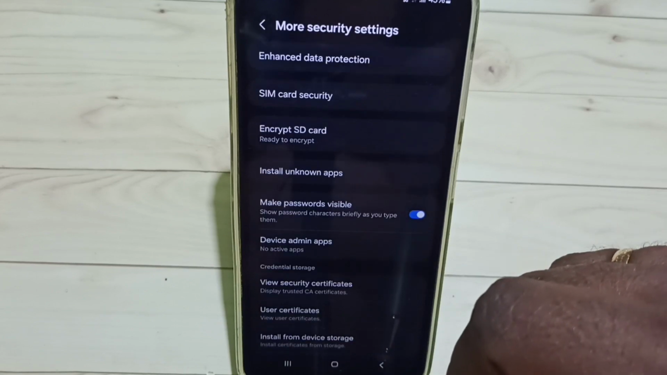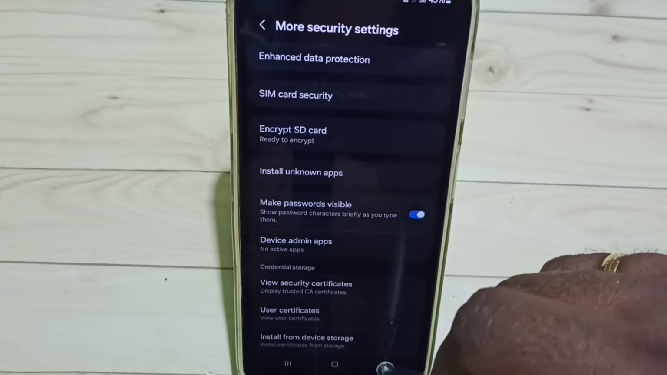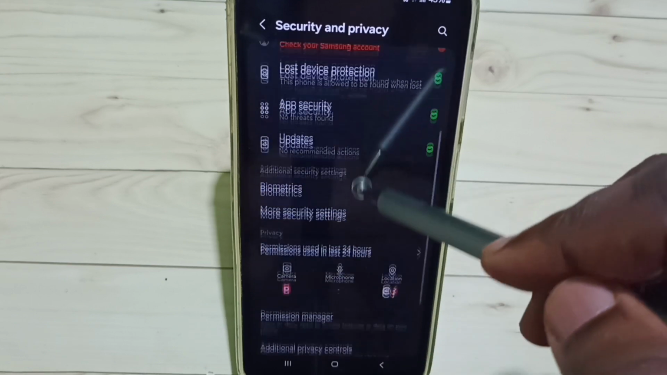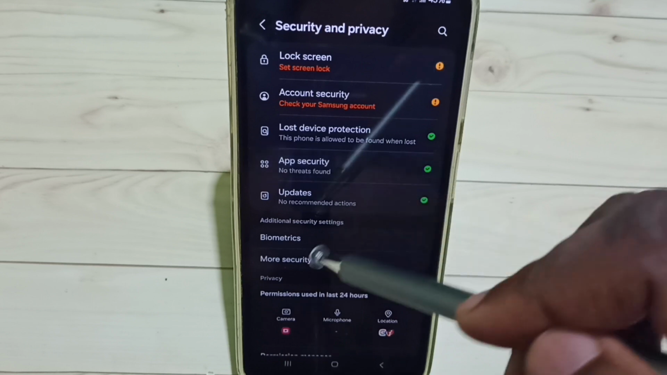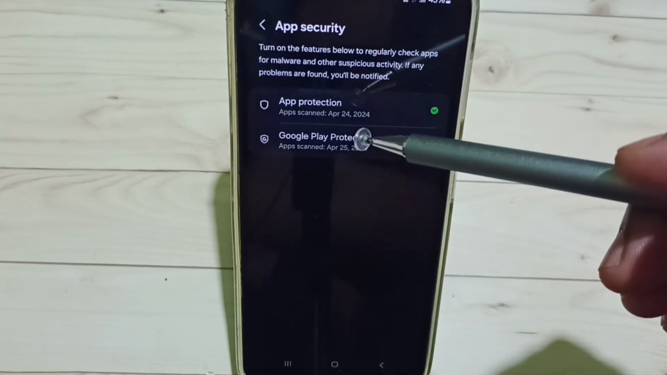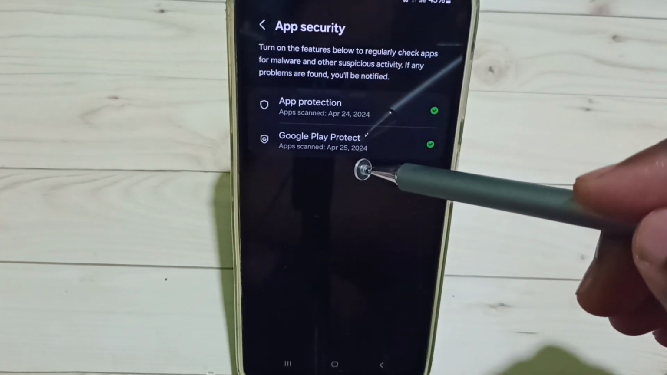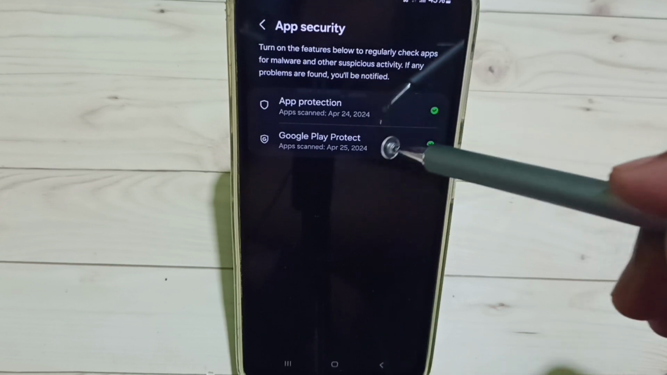Okay, so after this, go back, then go back, then tap on app security. So here we can see two security settings, app protection and Google Play Protect. We can disable these two.